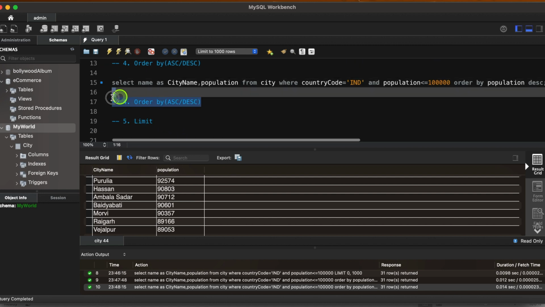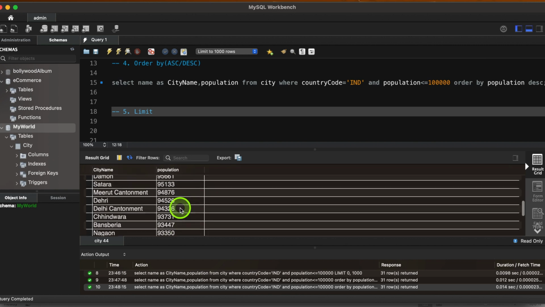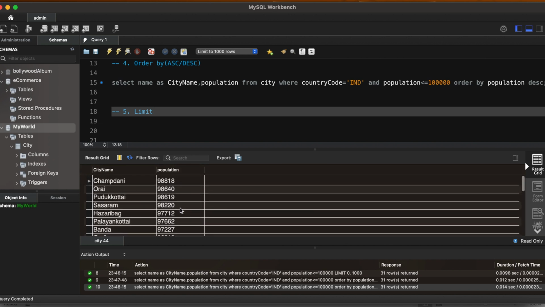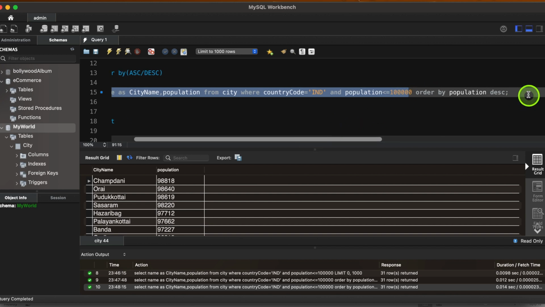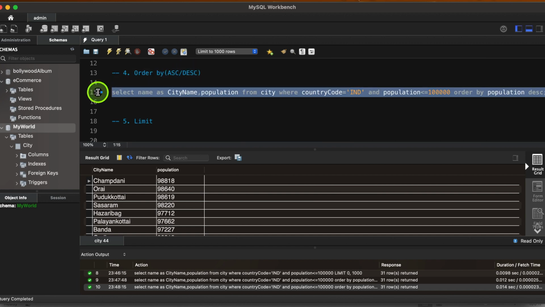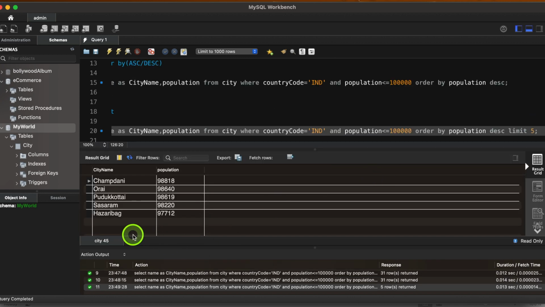Next is limit. There are 31 rows, so instead of fetching all 31, I want to fetch the top 5 records. Let's copy this and paste it here. At the end, I'll put limit 5 and execute the syntax. You can see only 5 records have been returned: 1, 2, 3, 4, 5.